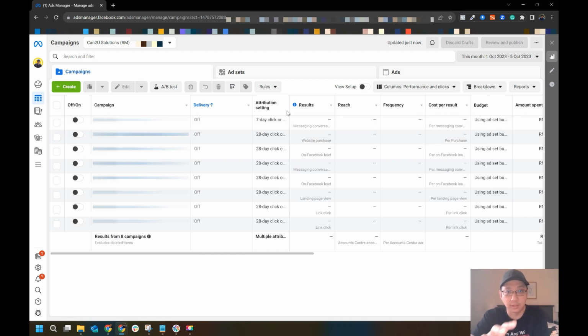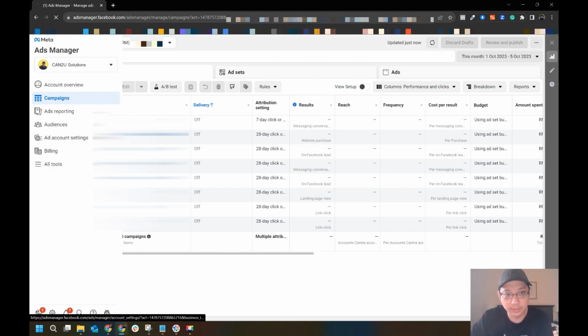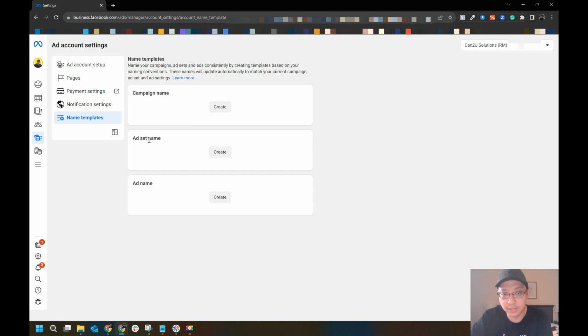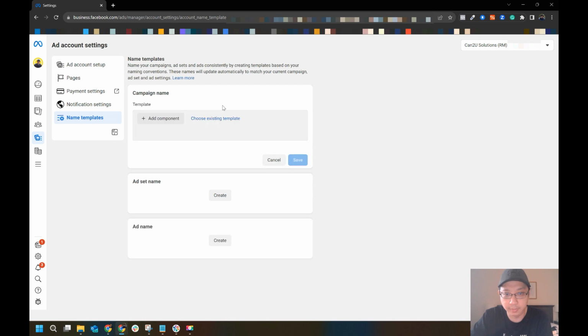Okay, now I'm in the Facebook Ads Manager. So where do you go to find the name template? You go to the ad account settings. Next, you can see there are a few things here: ad account settings, pages, payment settings, notification settings, and here it is, name template. Just click on it. There you can see there are three: campaign name, asset name, and ad name. We're going to do a few of them. Just click on campaign name, create name.